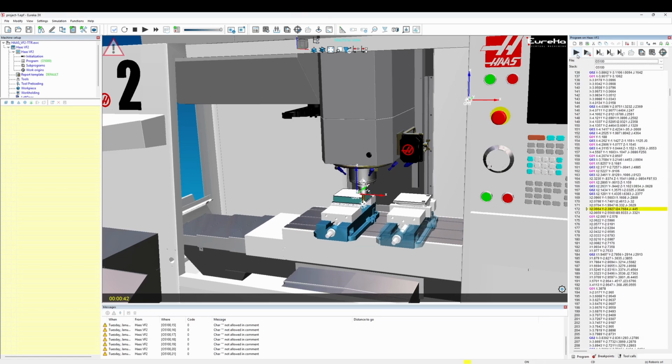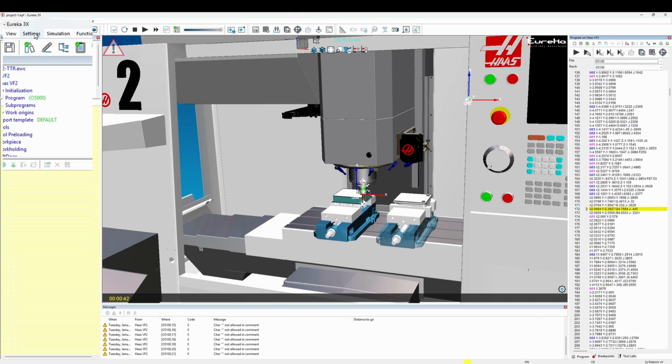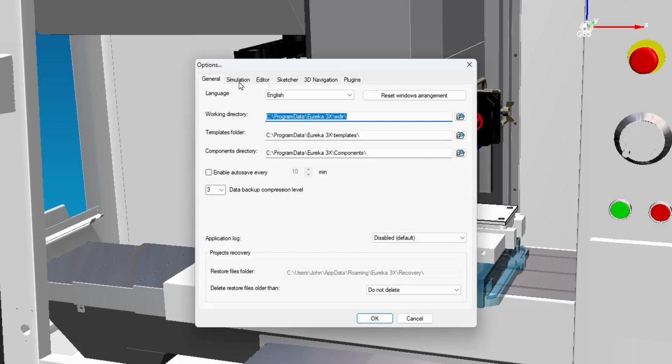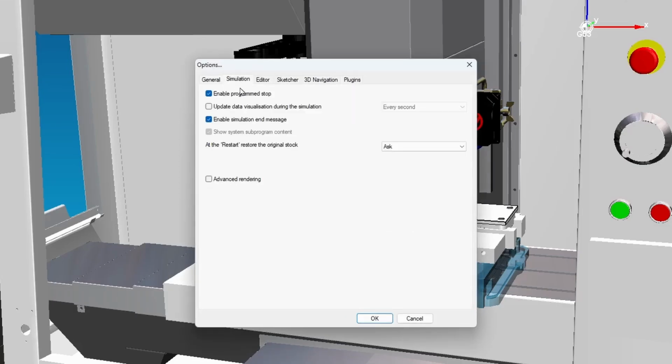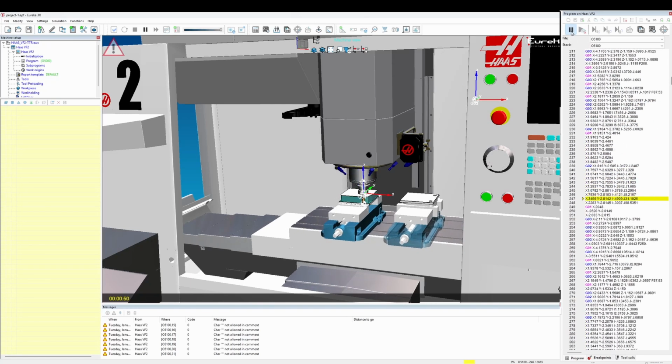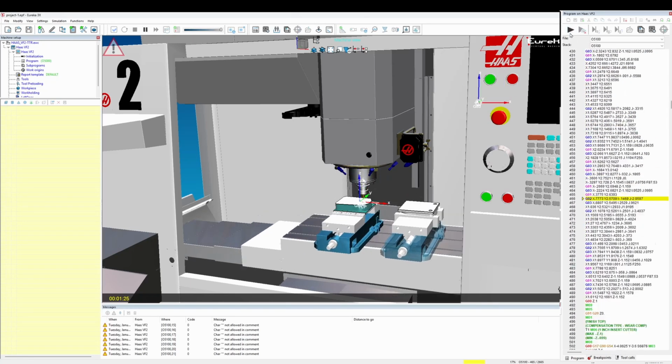Let's pause our simulation. Notice that the yellow line is not tracking with the executed lines in the program. Go to View, click on Options. Go to the Simulation tab and enable update data visualization during the simulation. I'm going to change this to always. Click OK to save your settings. Now when I click Simulate All, the yellow line tracks with the executed lines in the program.